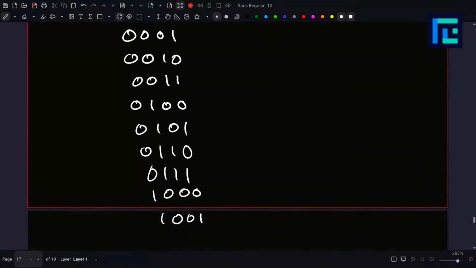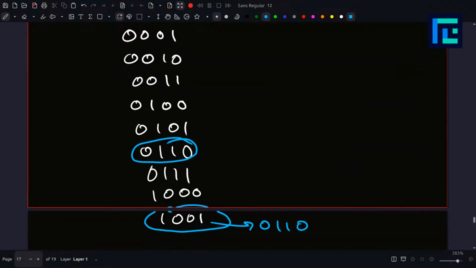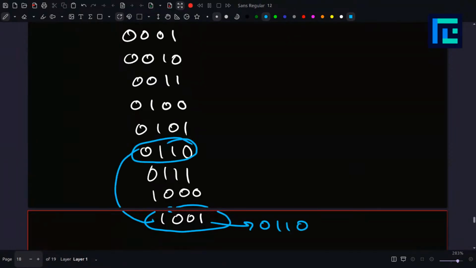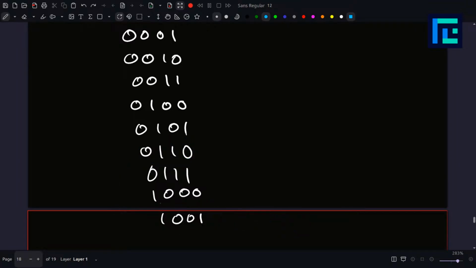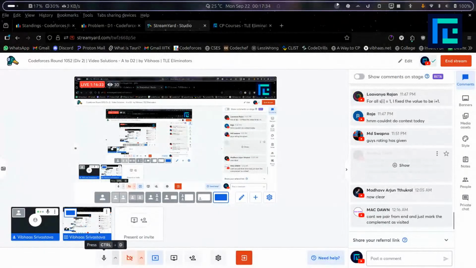And now, as we said, we are pairing each element with its complement, right? So if you take this one's complement, it should be 0, 1, 1, 0. And as you see, this complement exists, so we can pair them up, right? So one way we can find the complement is to do XOR with 1, 1, 1, 1. Do XOR with 1, 1, 1, 1, and we will find its required complement.